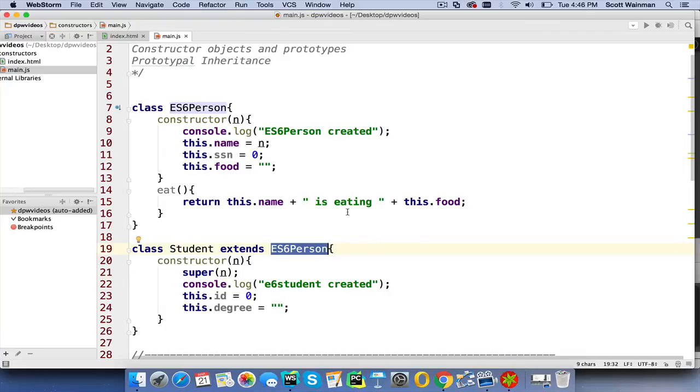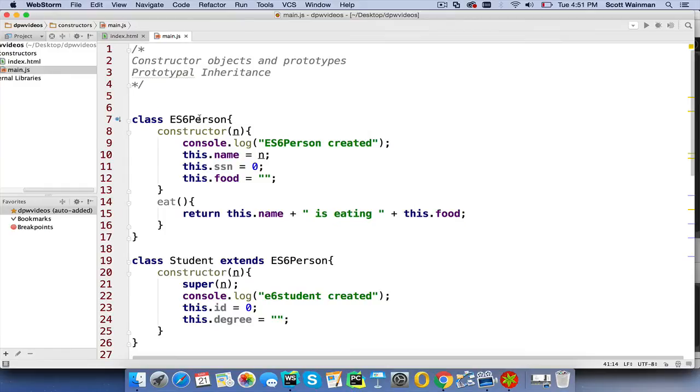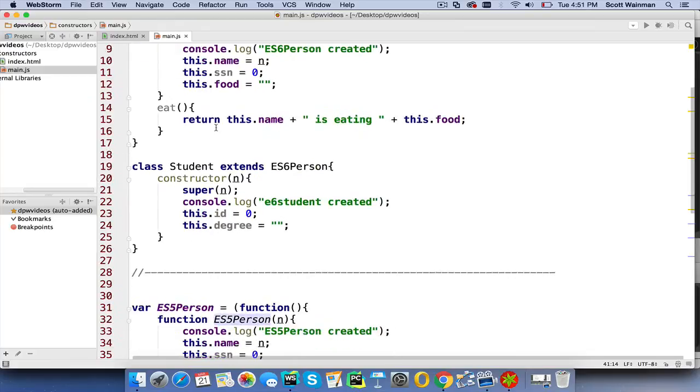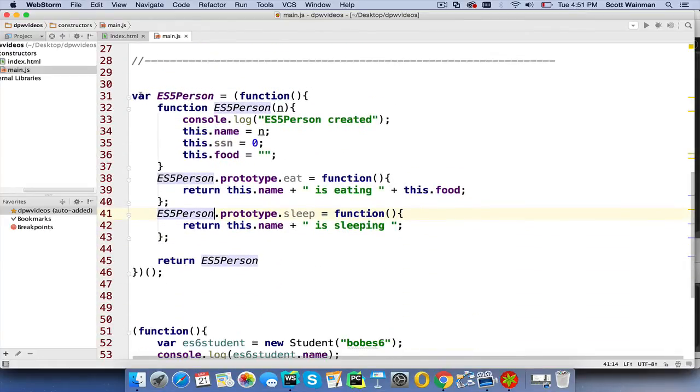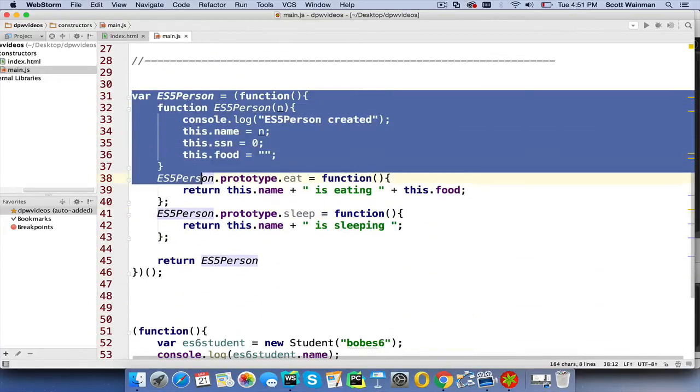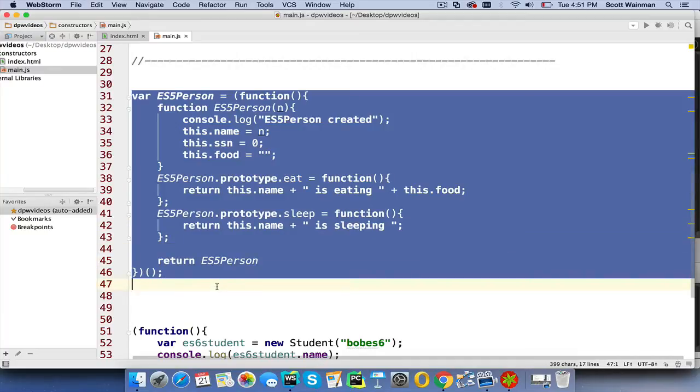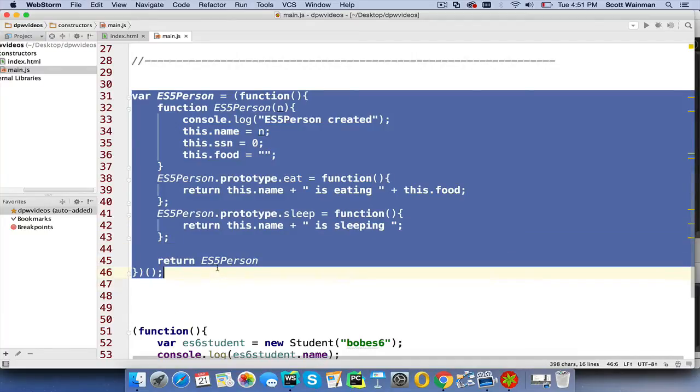Also keep in mind that this is ES6 again, and we're using the extends keyword to indicate inheritance, which means in this case, the student object is going to acquire the traits of the ES6 person object. The next thing I want to do is recreate this scenario using prototypal inheritance. As you can see here, we already have the base class created, the ES5 person class. So now, using the prototype creational design pattern, I'm going to create a student class.